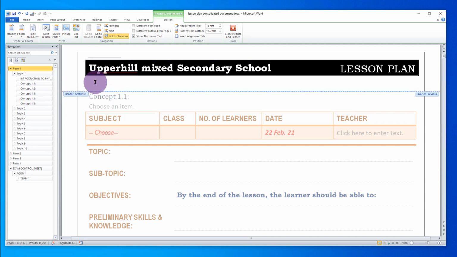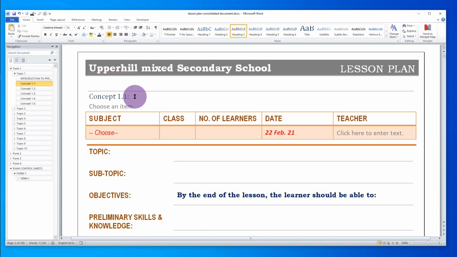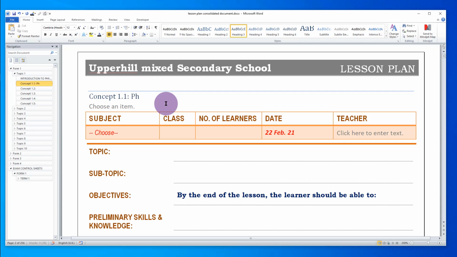Now, immediately below here, I leave it so that you can enter any other thing that you might be interested in. Now, when it comes to the concept, you can double click here and it becomes active. Now you can enter the subtopic. Maybe the subtopic is physics as a science, because that is the first subtopic when we are looking at introduction to physics. So, physics as a science. And then you click on here, and you enter the form, which is Form 1, and that one is done.